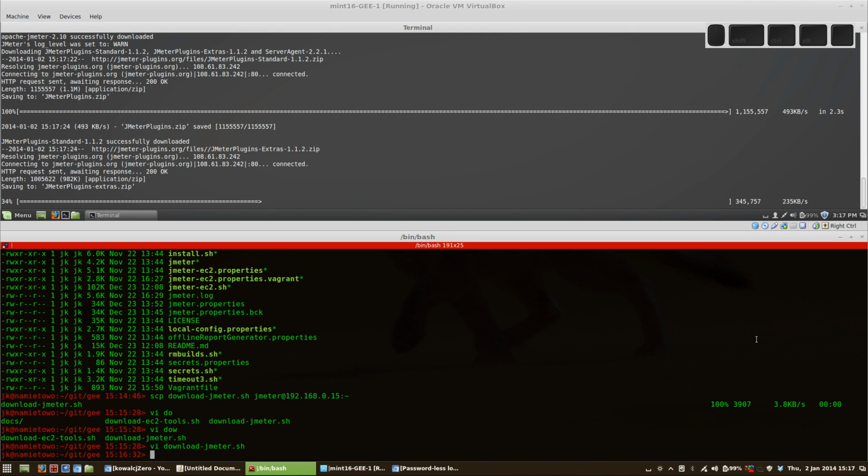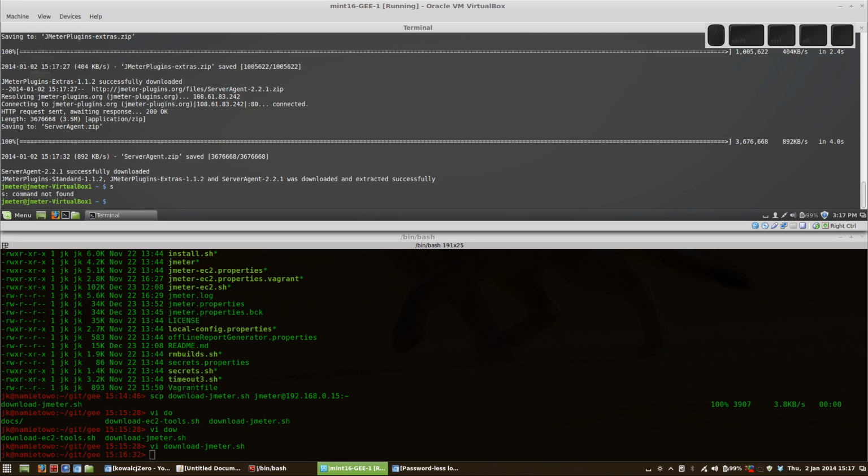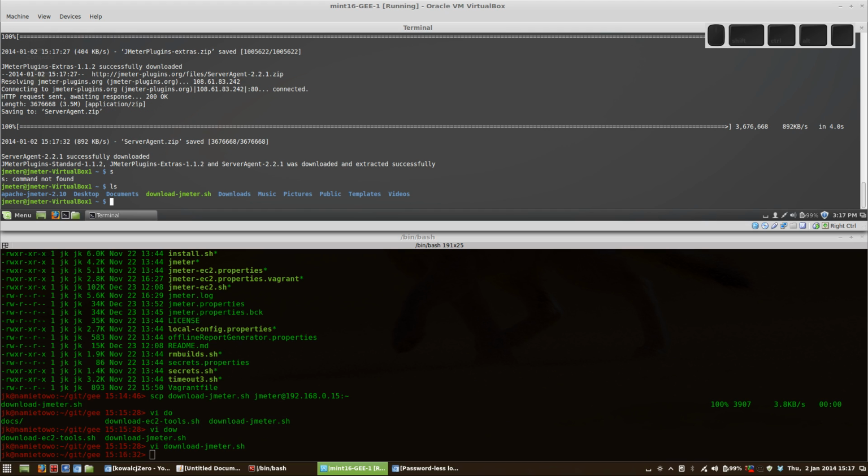Okay, so we're almost done. Plugins are done being downloaded, and server agent. Okay, and now all the files were extracted into the right folders. So now if we show what we have here, we have the Apache JMeter 2.10 folder.